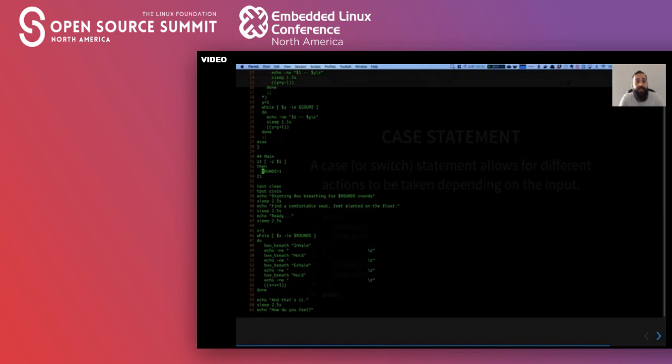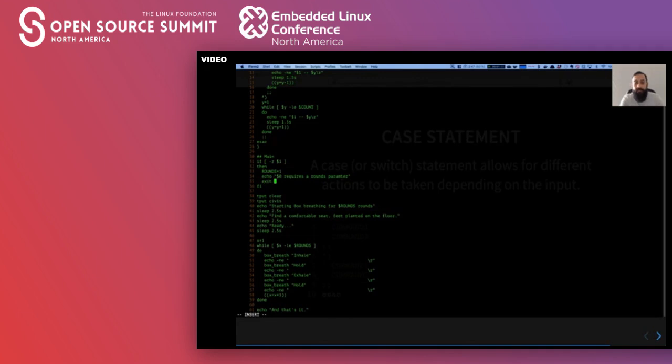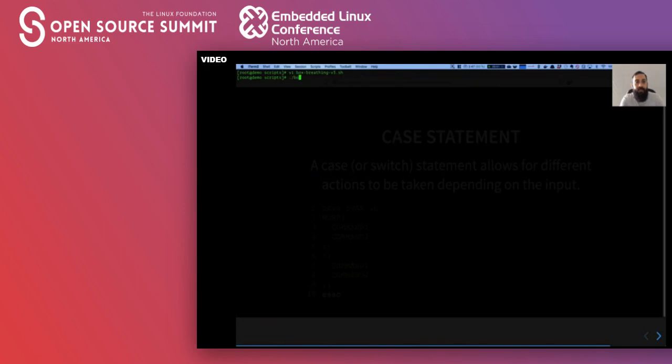I could just as easily have said echo $0 requires a parameter, a rounds parameter, and then maybe said exit 1, an exit return code. So we could do something like that. Let's take a look at what that looks like. I did it real quick. Save that, run it. See, now we see here, box breathing script requires a rounds parameter.